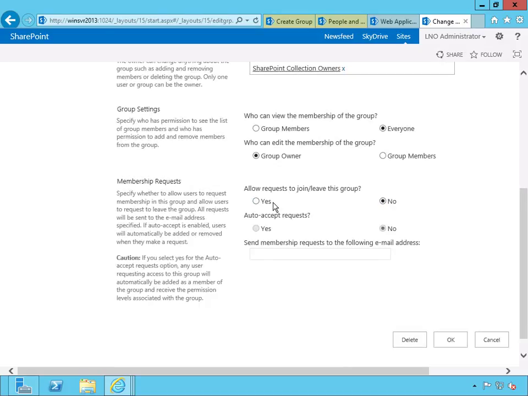And then we're going to allow requests to join or leave this group. If we say no, then you know it's there and you ask permission. We can actually say yes, I want to have the system let me ask, hey, I'd like to be a member of your project group. That's one of those pieces in there. We can also tell the system to auto accept requests. You have to be careful with that because people are automatically in and you might want to do some reviews. So we'll leave that as no.